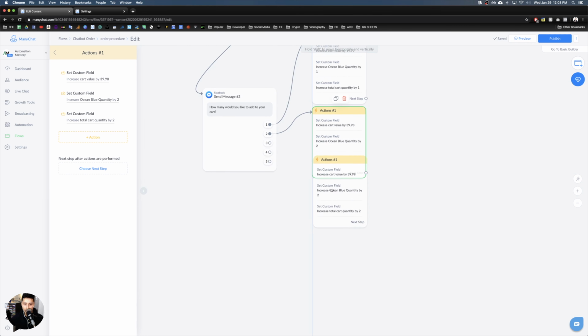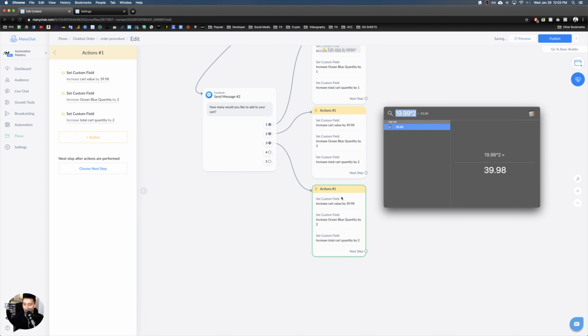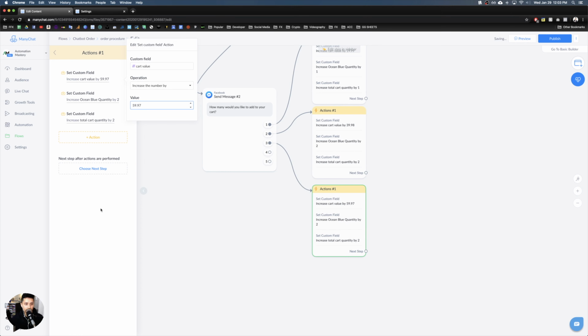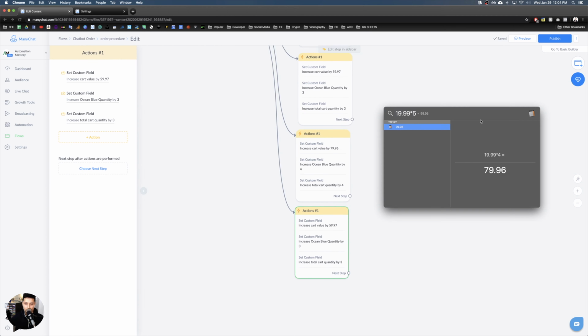So again, drag and drop. The third one is going to be $19.99 times 3, which is $59.97. And just paste that number in here. It's going to be number 3. This is going to be 3 bracelets, 3 total. Then number 4 and number 5.